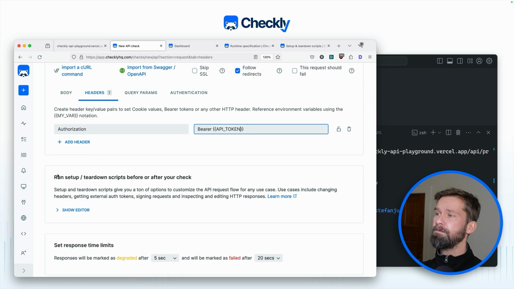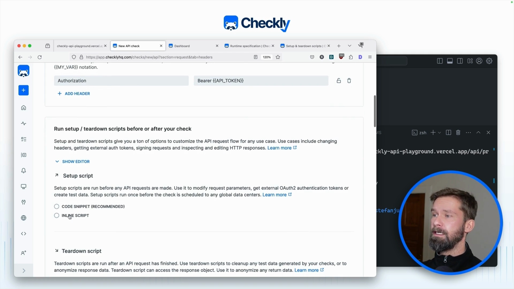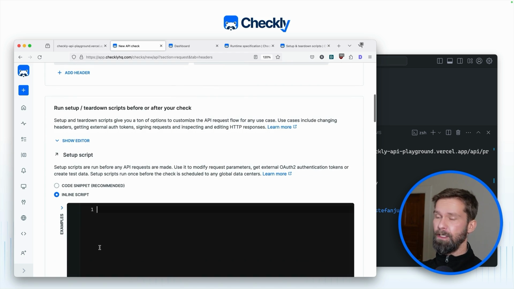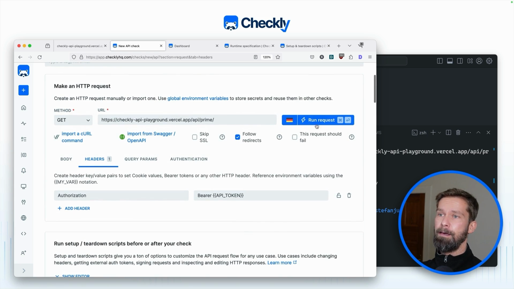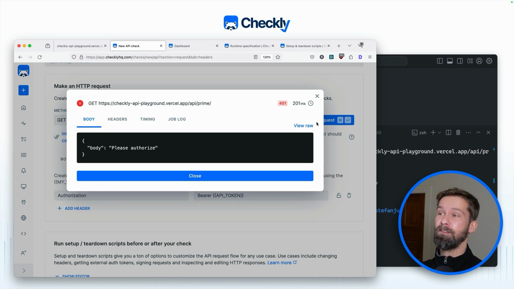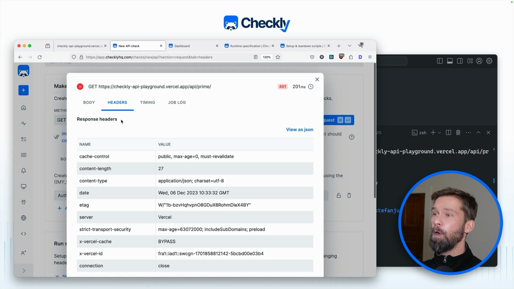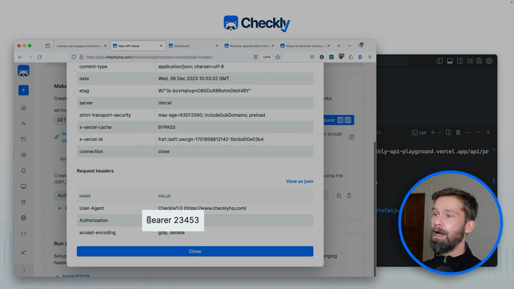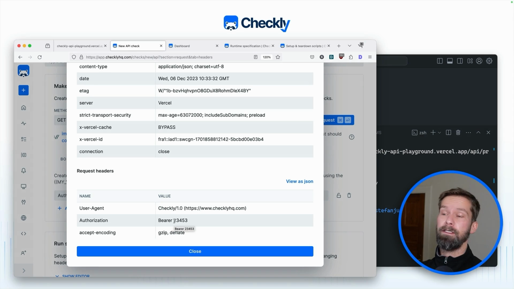When we now go down, you will find that we can run setup and teardown scripts before and after our check. So when we open up the editor and set up a setup script, we can say process.env.API_TOKEN equals, let's say, 345. When we now run our API check again, we will have a failing API check, but hopefully we will see that we made our header configurable. And that's right. So now our API request was failing again, but when we look into the header section, we will find our authorization header that now includes the value that we just set in our setup script.